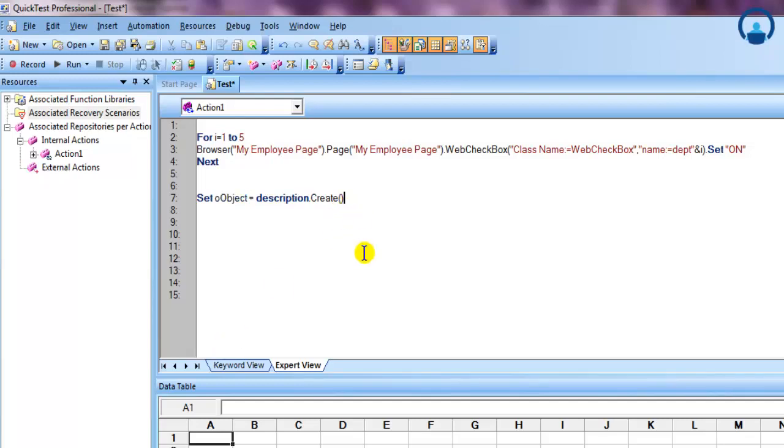So once I set the object, I have to just save the properties which help me to identify the class, that is WebCheckBox. So the property value pair will come in this way. Object, in bracket you have to give the name of the property, that is class name, equal to the property value, that is WebCheckBox.